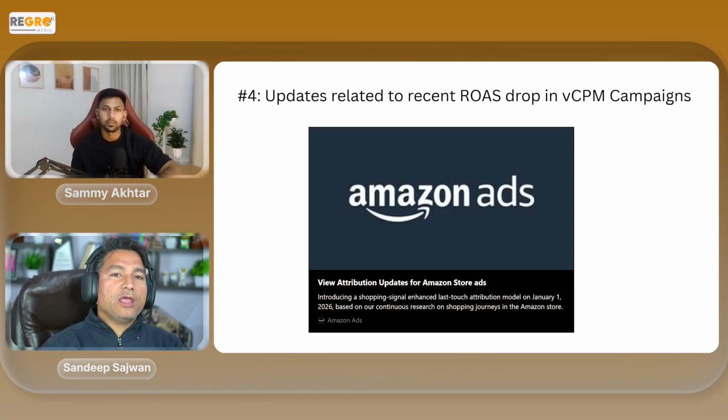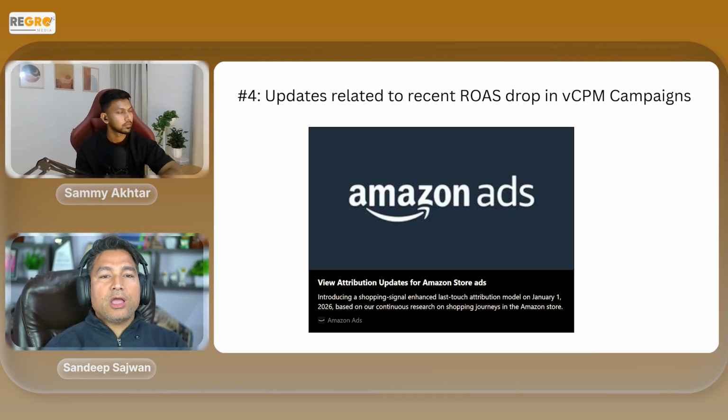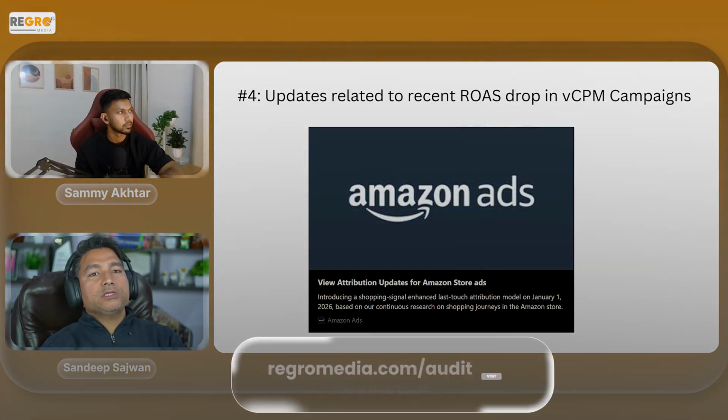Next update that we have from Amazon is in terms of the attribution change that happened since January 1st, 2026 onwards, which is more for a view-based attribution. So Amazon has a last touch attribution. In last touch attribution, let's say if I have view-based ads where the cost type is VCPM, Amazon used to have a longer window for VCPM attribution. Let's say earlier the attribution window was 30 days.